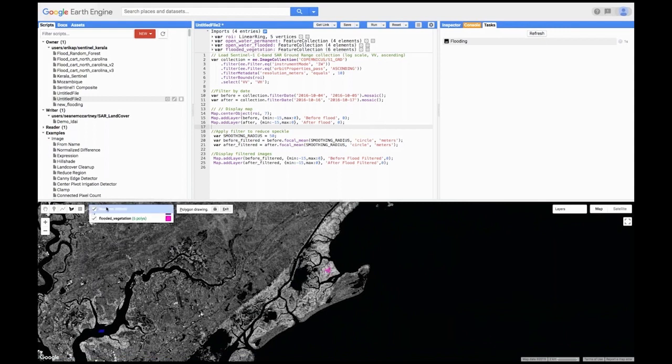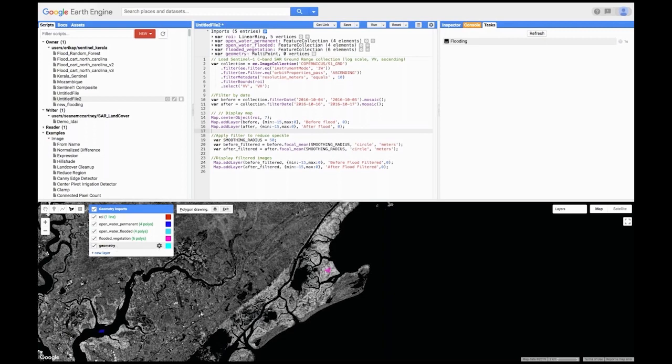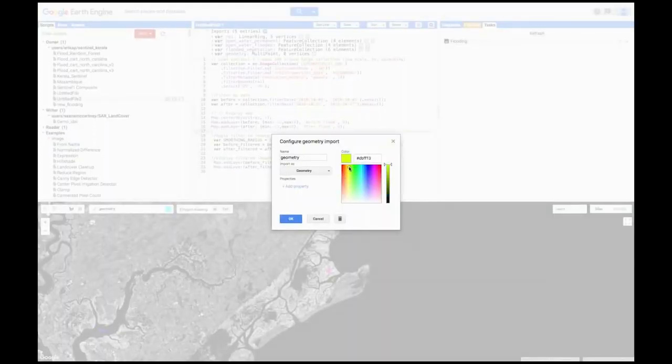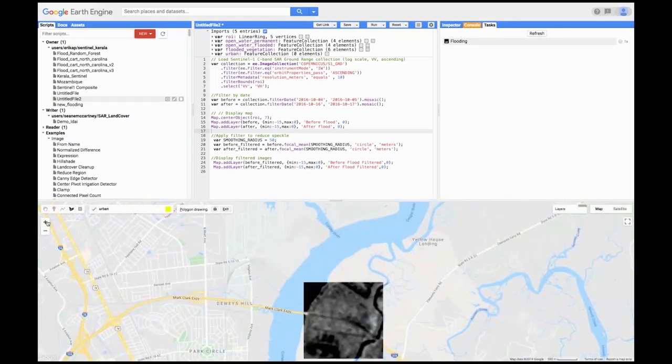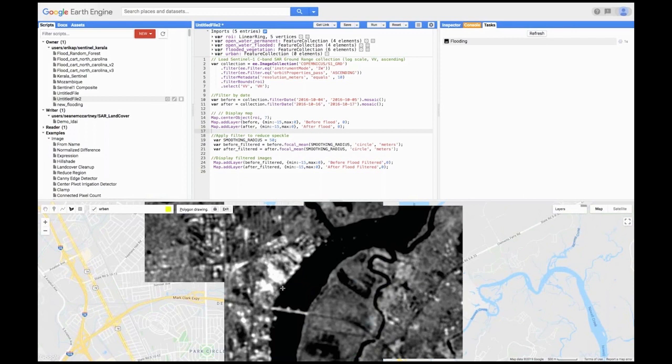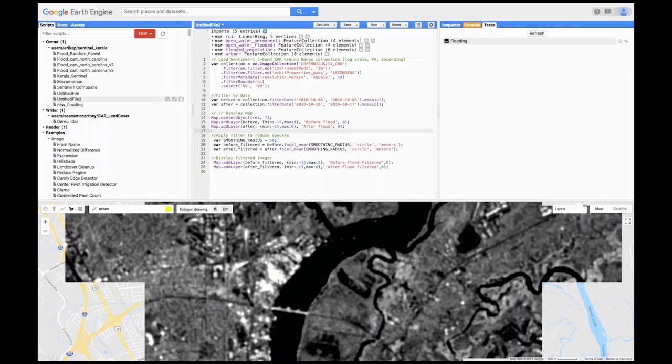Okay, so let's move on to our next class. We'll call that urban. So let's make urban a nice yellow color. And land cover, and this will be our fourth class. All right, so let's identify now the urban areas, and here we'll really have to zoom in. So this is an urban area.